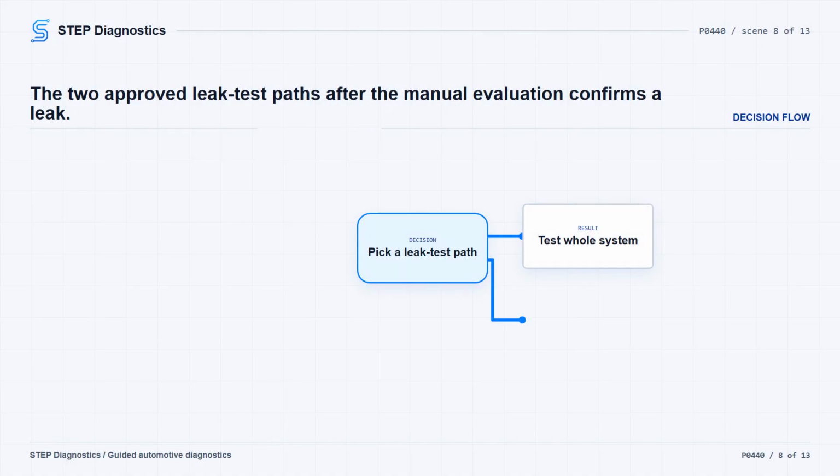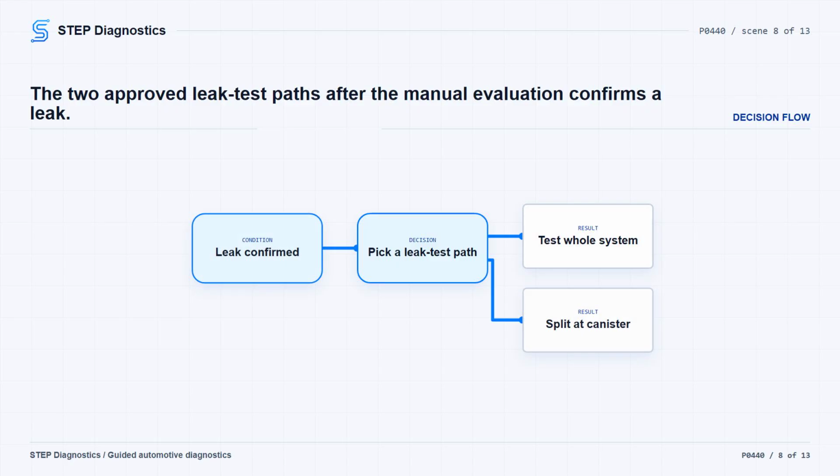Once the manual evaluation points to a leak, choose how you want to isolate it. You can test the entire EVAP system as one assembly, or you can split the system at the charcoal canister and test each side. The full system method is quicker when access is good. Splitting the system is useful when you want to know whether the leak is on the fuel tank side or the fresh air canister side before you start chasing smoke.